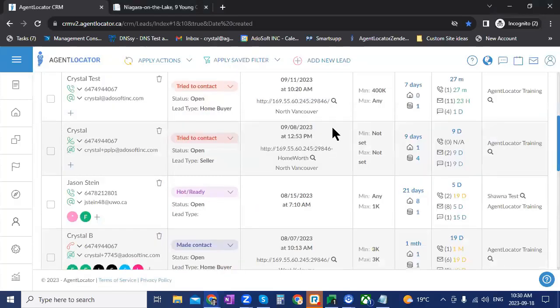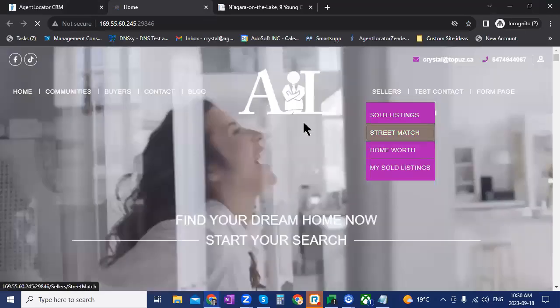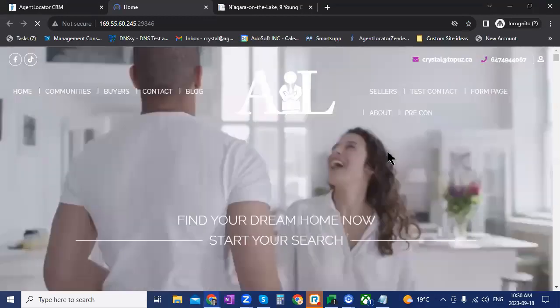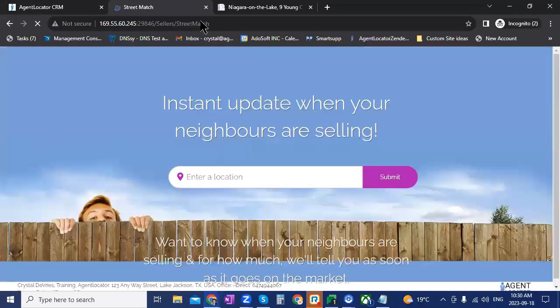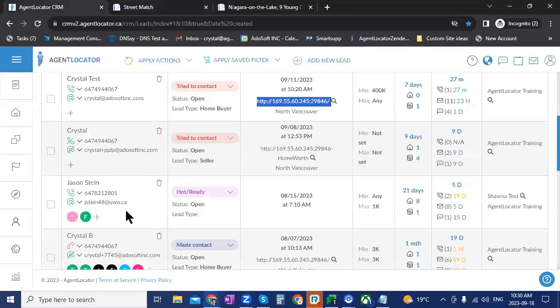I'll go to a site I know is open. When you're on your website, it should be under your sellers. Clearly it's really slow today. Once you have the StreetMatch, this is the link. You can obviously just copy that and send it to them. If it's in an email, you can hyperlink it.